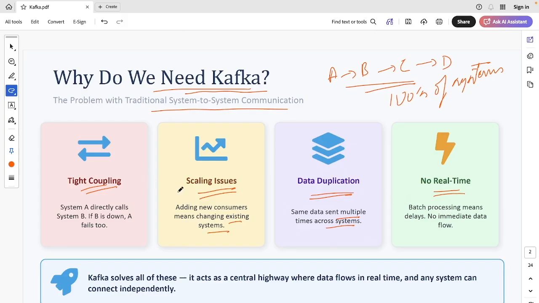Kafka solves these four main problems by acting like a central highway. Systems publish data to Kafka, and whoever needs that data can read it independently from Kafka. So Kafka helps systems communicate in real time without becoming tightly dependent on each other.